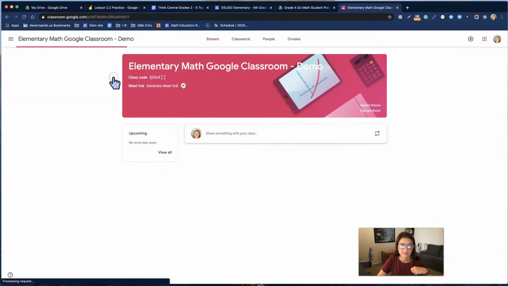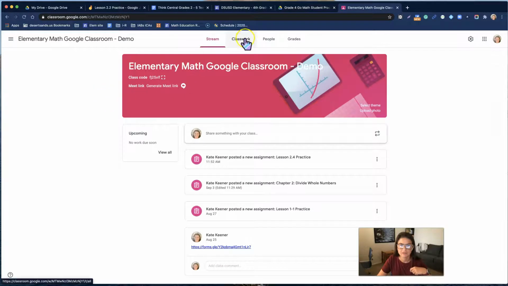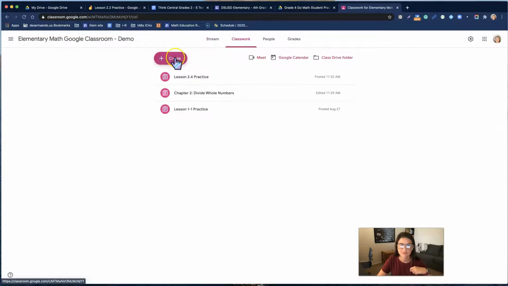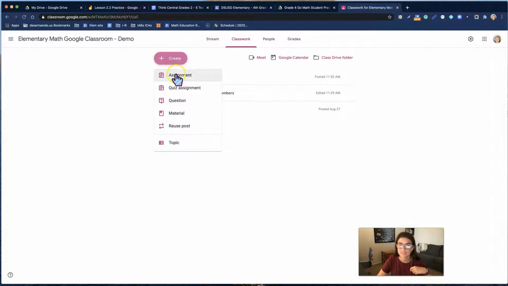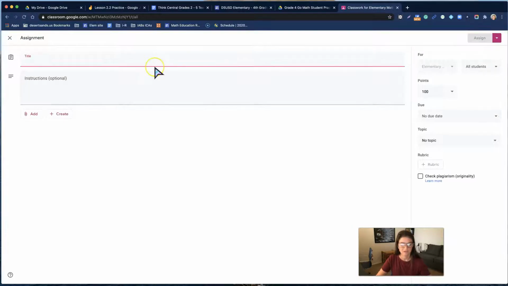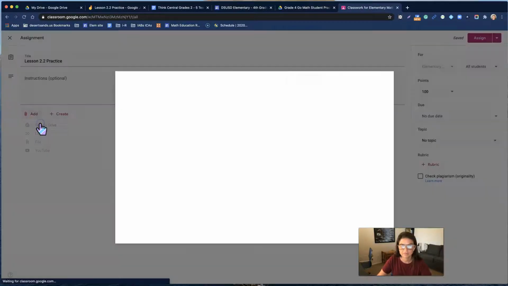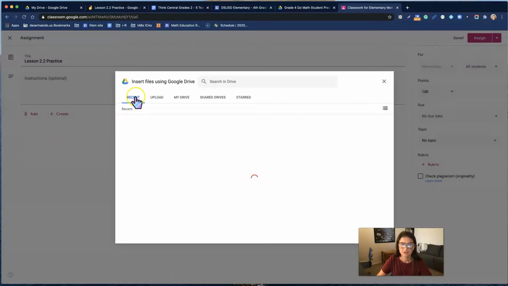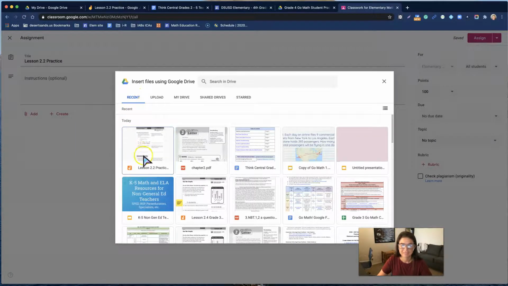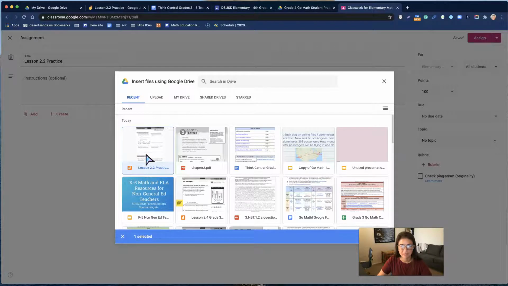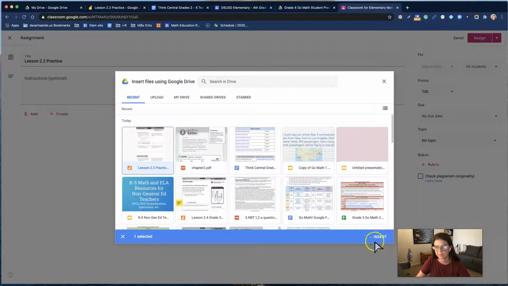And this is my demo site. So I'm going to hit classwork, create, assignment, lesson 2.2 practice. Add, Google Drive. And it should come up as recent because we named it. If you didn't name it, it might not appear there. So we're going to hit insert. I clicked it, and then now I'm going to hit insert behind my face.